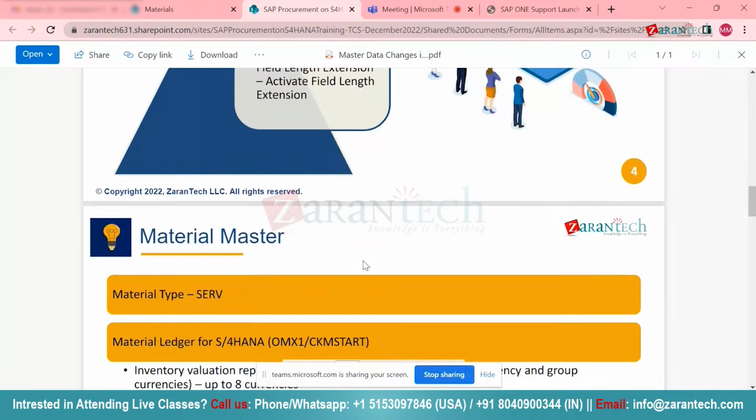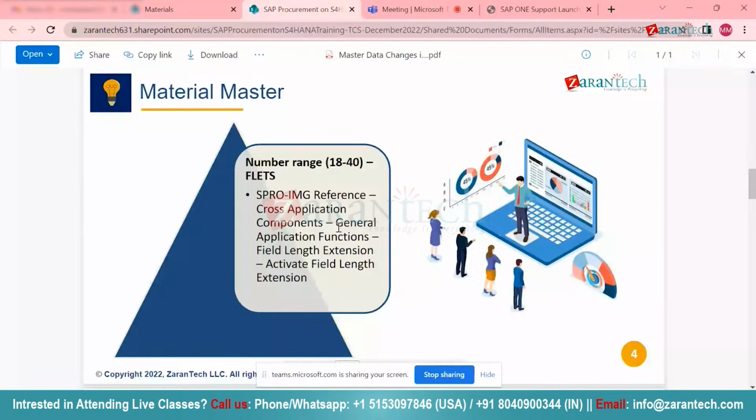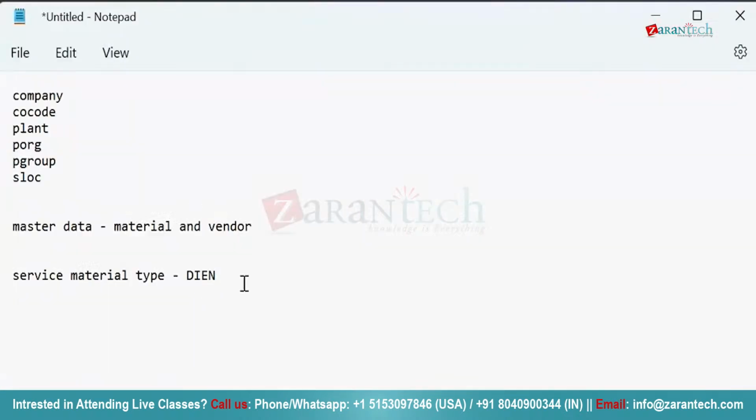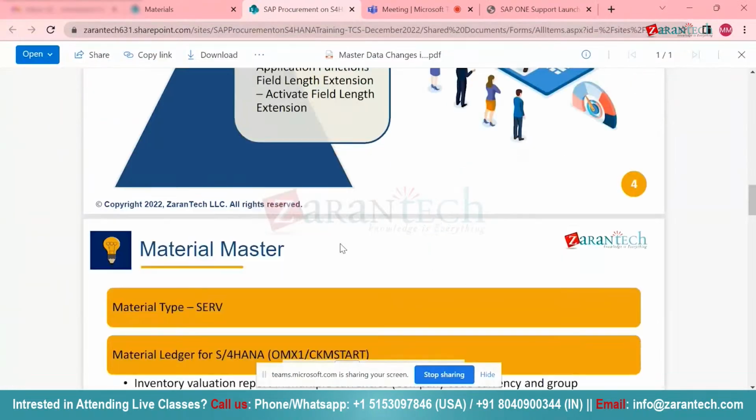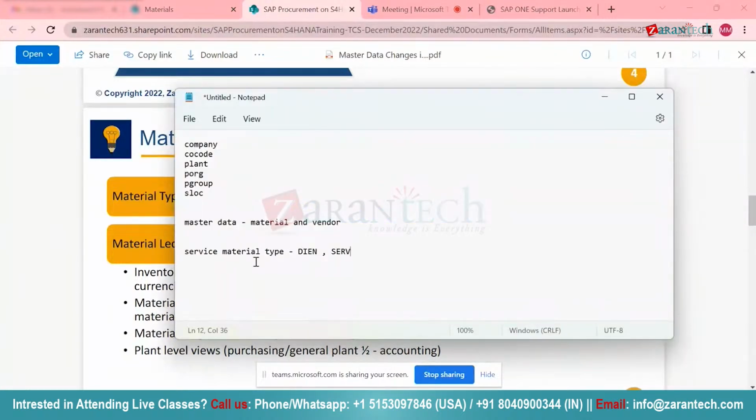Coming to the next point, can anyone remember the material type for service materials in SAP? DIEN is the material type we used for service materials in ECC days. But with S4, SAP has come up with a new material type called SERV. What is the difference and why do we use it? I'll explain clearly in the Fiori classes, because SERV material type processing happens with Fiori only. I'll explain during that time.